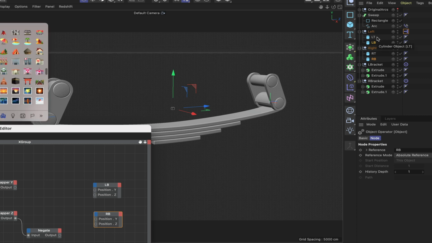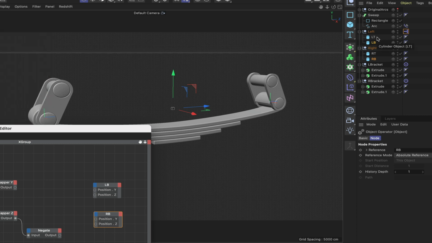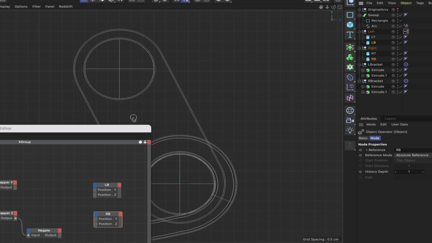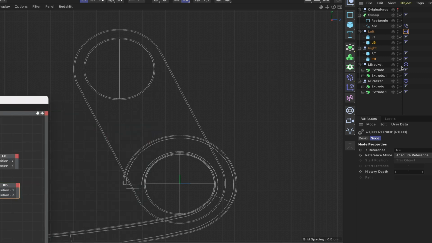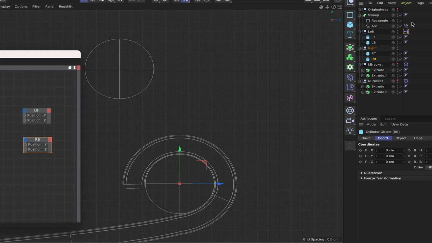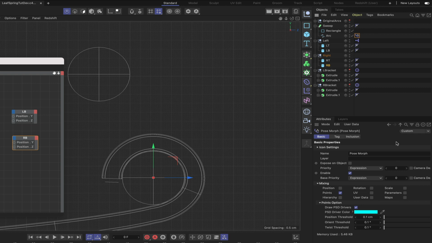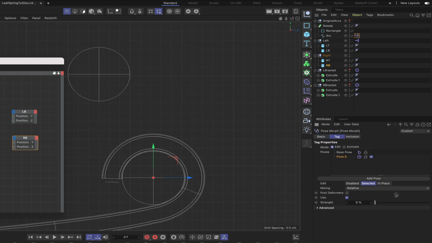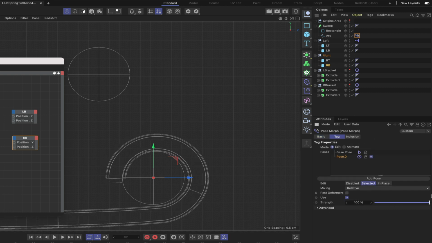So if we switch to our right hand view, what I'll do is remove the right brackets from the viewport, just switch those off for now, and the same with the left brackets, we'll just get rid of them so they're not in the way. Select our right bottom cylinder, and we can start to play around and see where we're going with this. In fact, what we'll do, go into the pose morph, and we'll bring the strength up to 100% so that we can see what we're up against here.